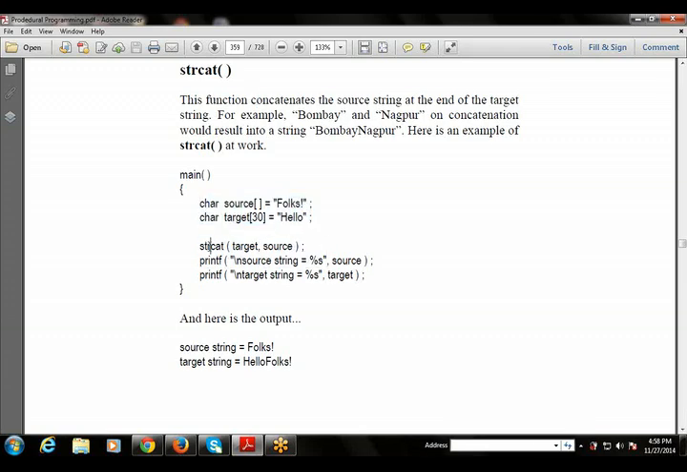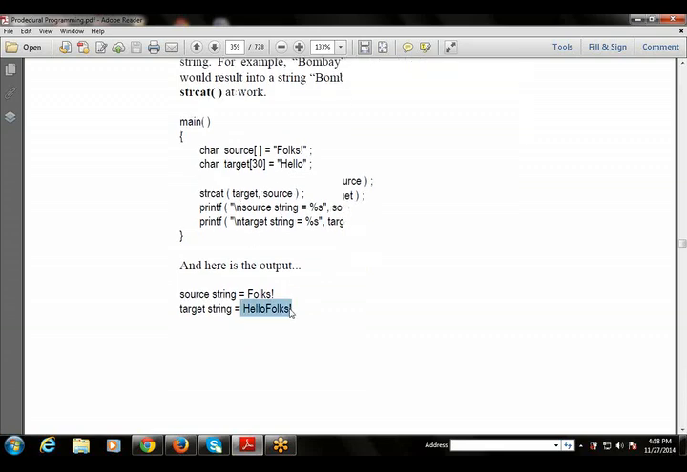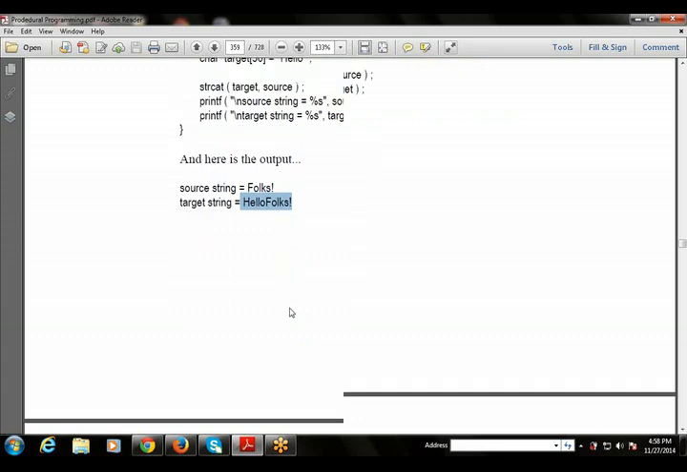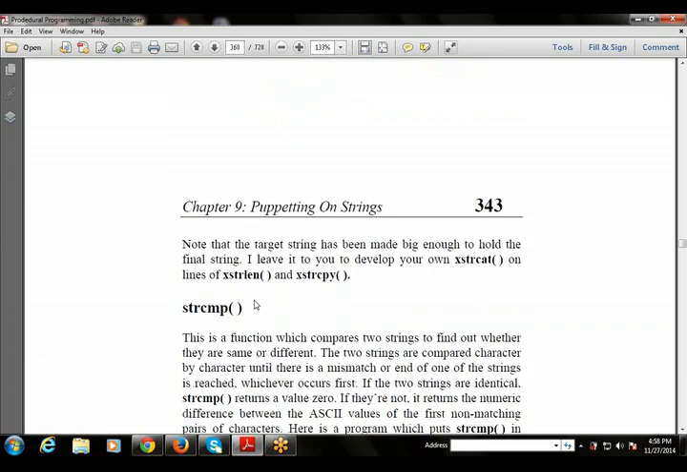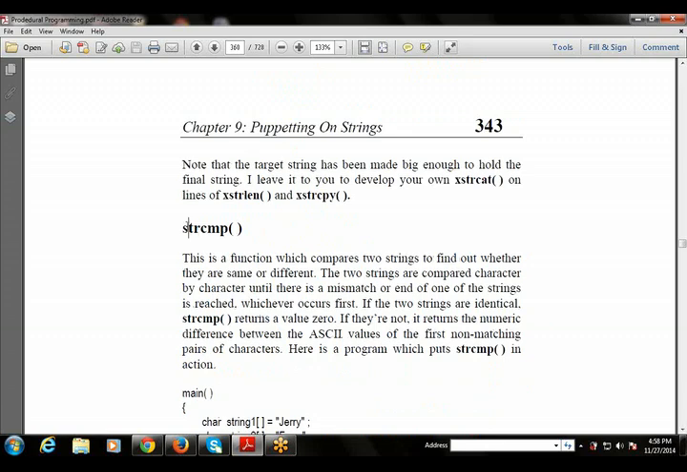That is, we are using the concatenate function, that is the strcat function. There is a target and there is a source. In the source we have to put the folks. For example, this is the folks, that is the source, and hello, that is the target. So the output is hello folks, that is the target string. First of all we have discussed strlen, then strcpy, then strcat.